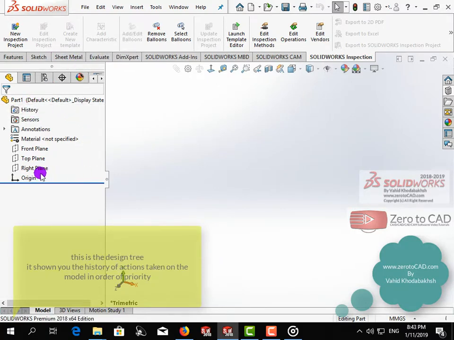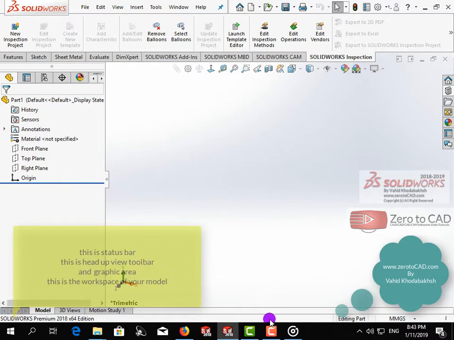This is the design tree. It shows you the history of actions taken on the model in order of priority. This is the status bar. This is the heads-up view toolbar. And the graphic area. This is the workspace of your model.